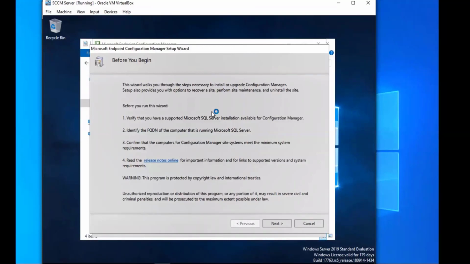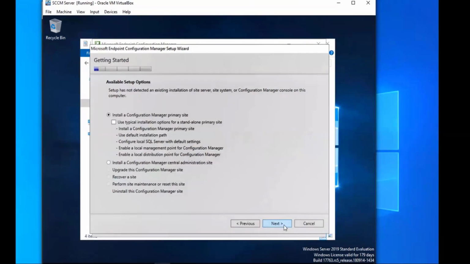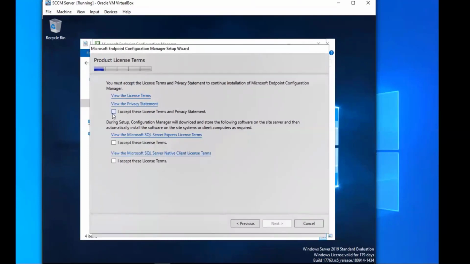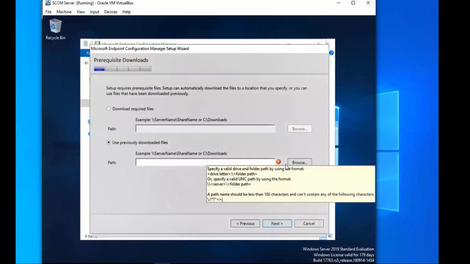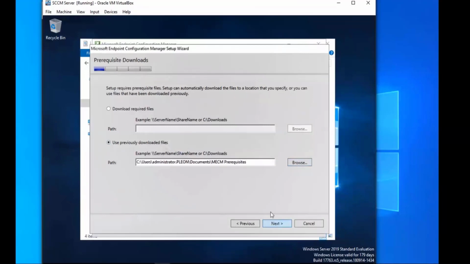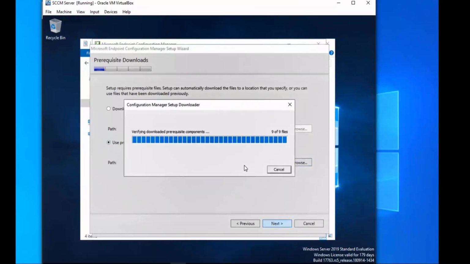Okay, so we're going to select next on this page. Next, install a configuration manager primary site, which is what we're going to do. We're going to check that box, use typical installation options for a standalone primary site. I'm going to select next. Do evaluation, accept the product license, next, accept all these things that we have not read, sign our life away, goodness, next. All right, so we're going to use the previously downloaded files for our prerequisites, so go to that folder, next, download all the prerequisite components.